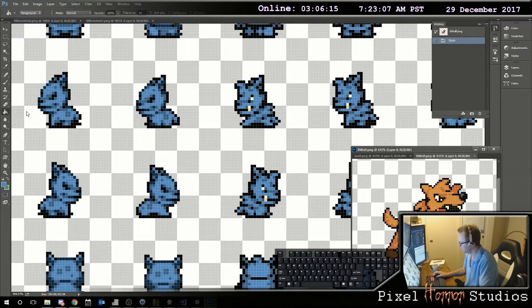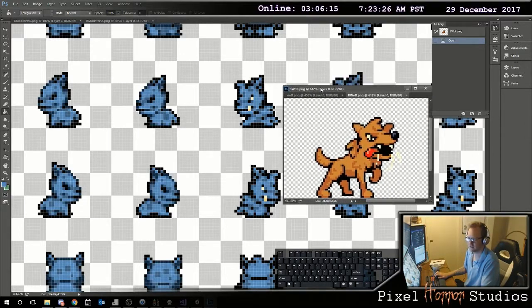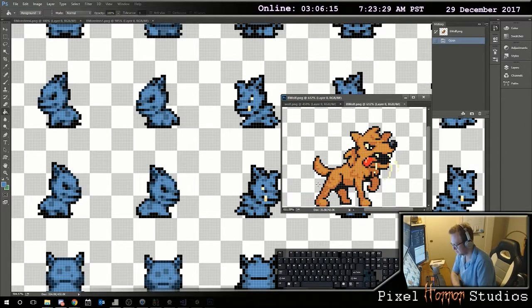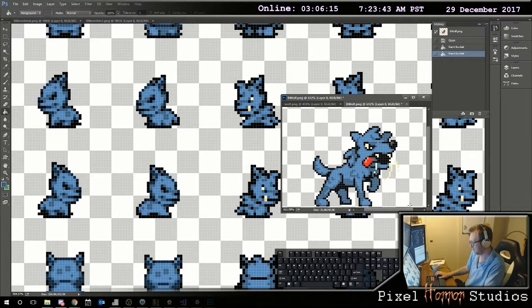Okay, and now what I can do is, instead of having any tolerance on this, and we want to make it contiguous. Well, sorry, we don't want it contiguous. Can you guys see the wolf? How's that? Is that better? Okay, next color. That was easy. Okay. Next one.